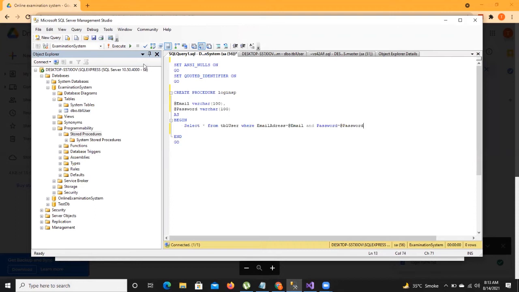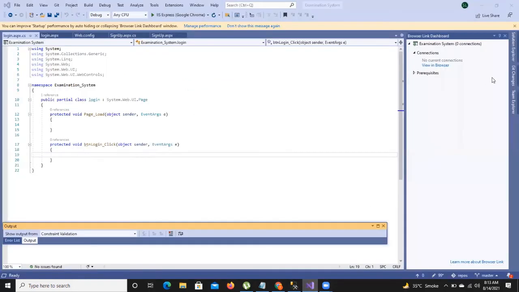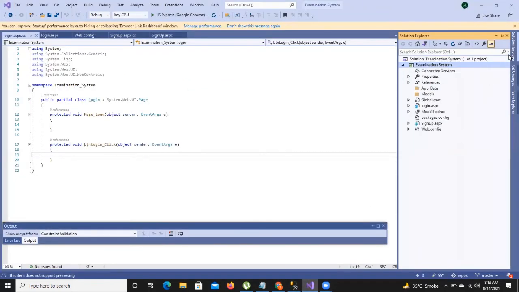Now what you have to do is click on this execute option. You can see that command completed successfully. It means that our store procedure completed successfully. Now go towards your code editor. Click on Solution Explorer. You have to open this model1.edmx.